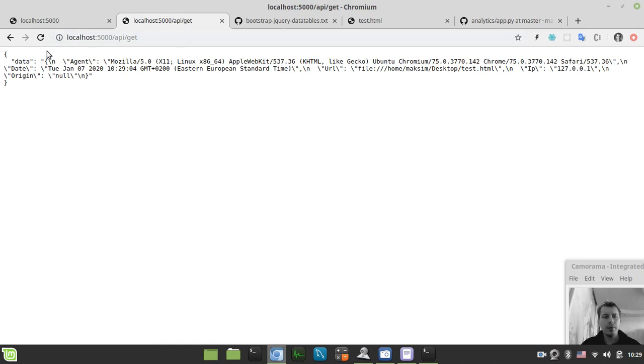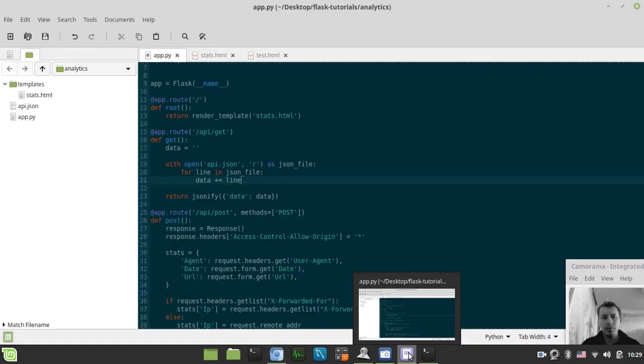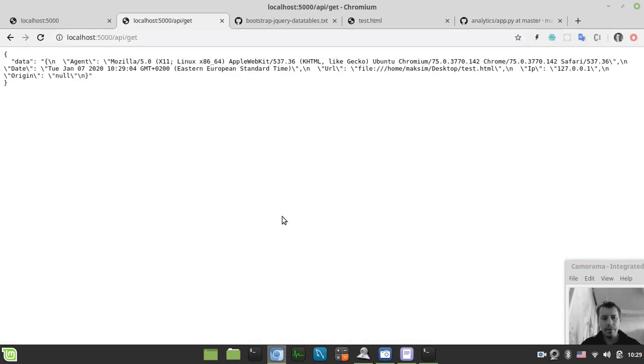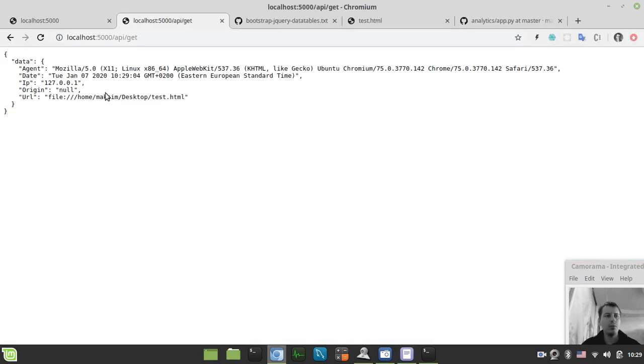Something is still wrong with the formatting. So here we need to use JSON.loads on the data. Now this should have looked just fine. Okay, so agent, date, IP, origin, URL.